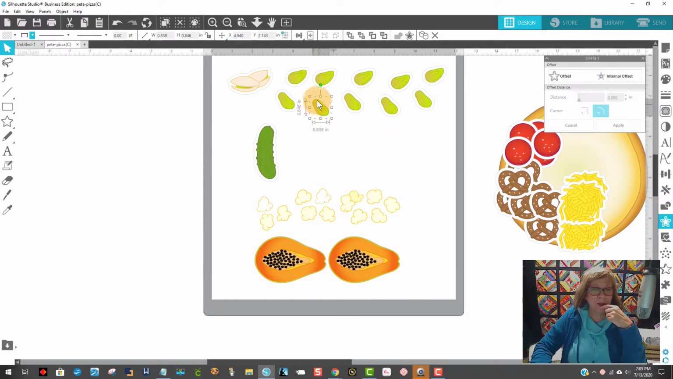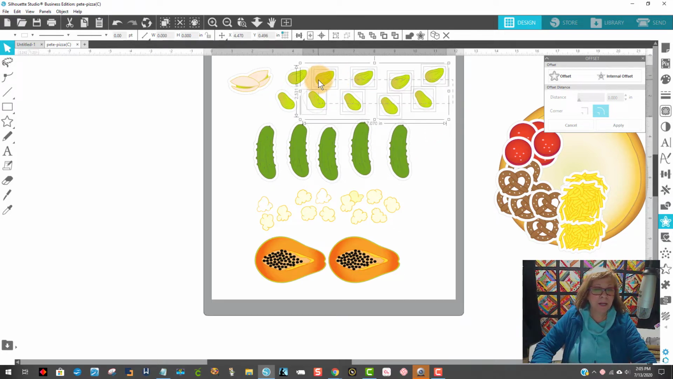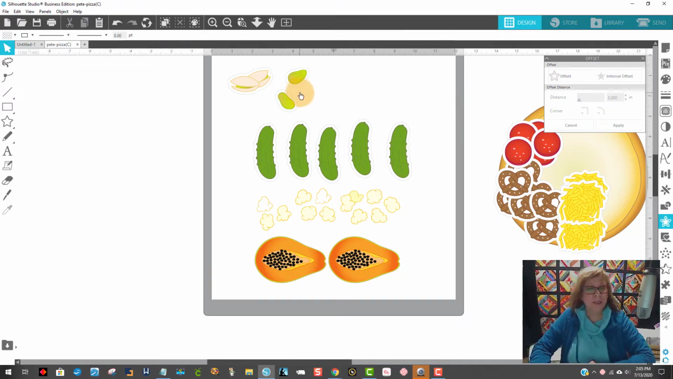Well, let me finish the pickles first. So I group these now. So now I'm going to hold down my Alt key. 2, 3, 4, 5. All right, these guys up here are going to be a pain in my neck again, so I'm going to delete those.